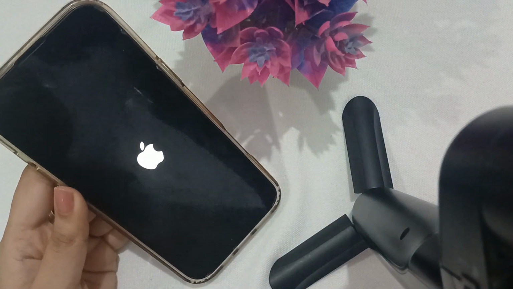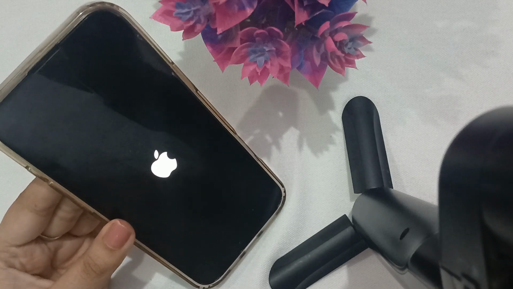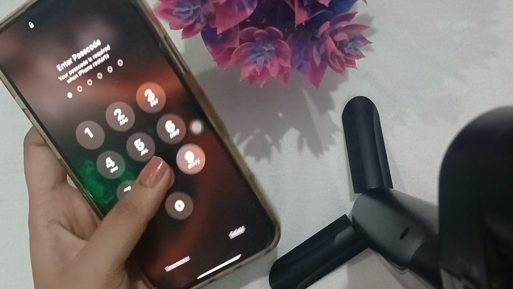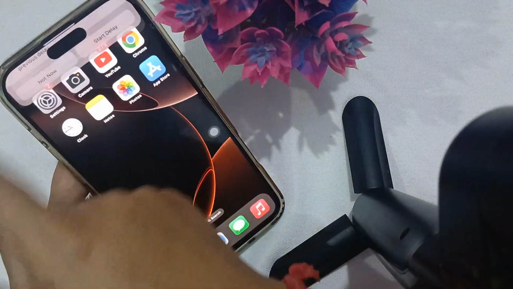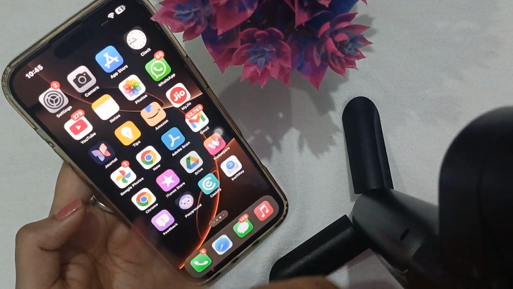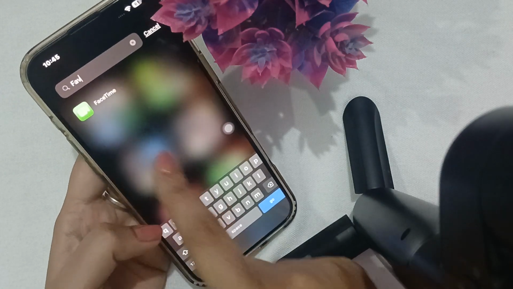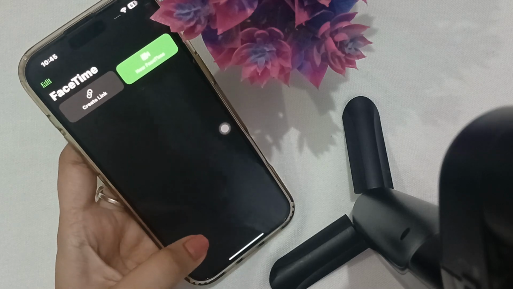Once it is on the screen, release the button and wait for your phone to restart completely. Do not interfere, do not press any buttons in between the process. So guys, as you can see, now the phone is restarted. Enter a passcode and use your FaceTime to check if the problem is resolved or not. Okay, just make sure that the internet is working properly.